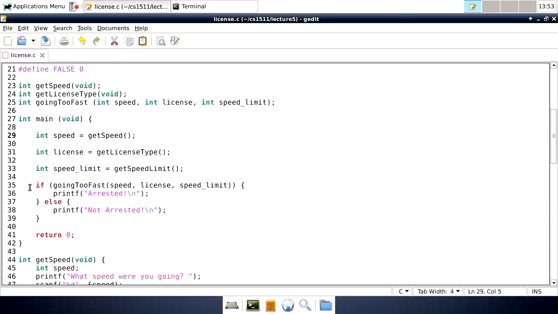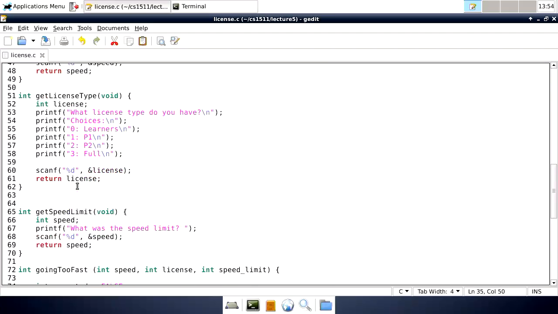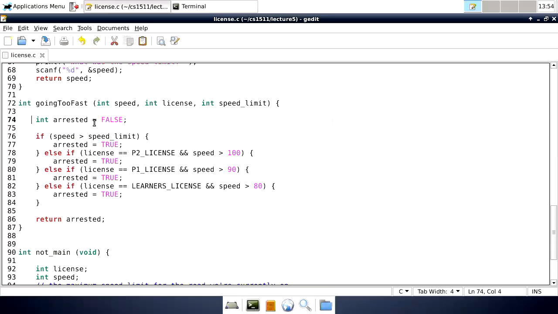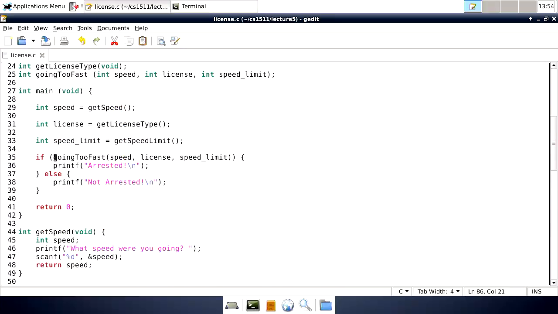And now that these are all done, it goes to this if statement. So it goes, if you are going too fast, given the speed, license and speed limit. So this here, calling a function, it's going to jump down to this function here, and then jump into this code. So it's going to start out by saying you're not arrested. But it's going to say if your speed is more than the speed limit, you are arrested. Otherwise, if your license is this type and your speed is more than it's allowed to be for that type, you're arrested, and so on and so on. And then return back the arrested value. And so then back in our main function, if that returned true, then this will happen. If it returned false, then this will happen. And then return 0 at the end.